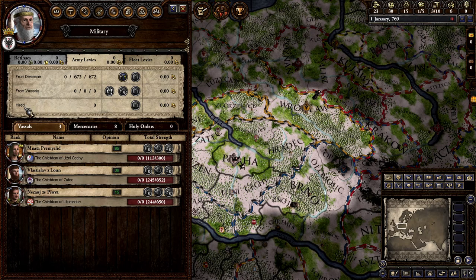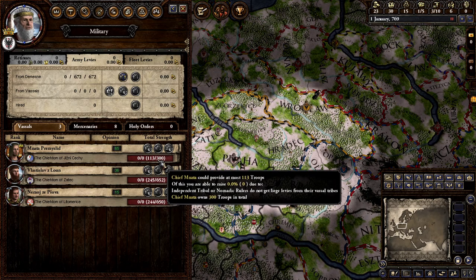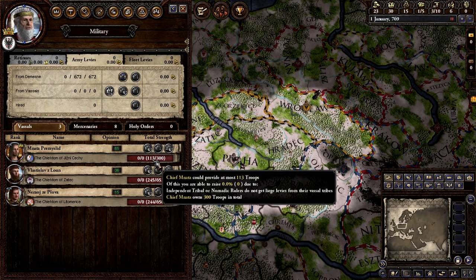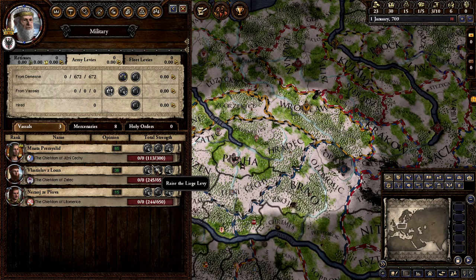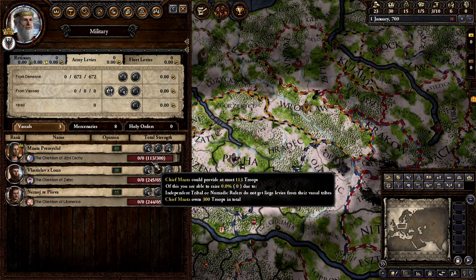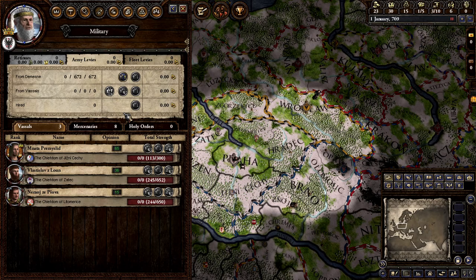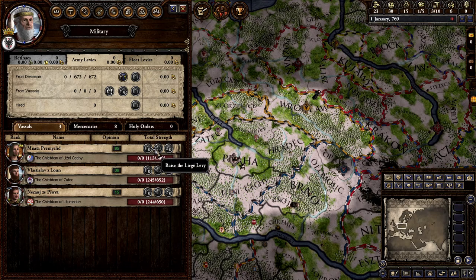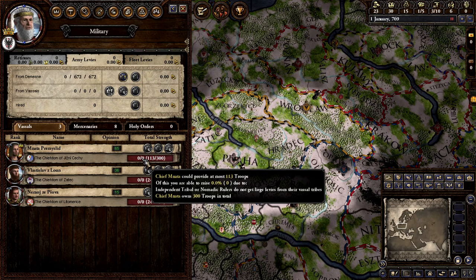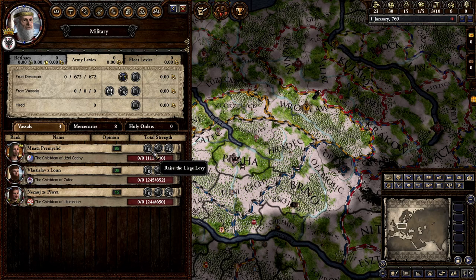And also hired. And there are statistics of our vassals. How many troops do they have? If you are feudal, your vassals are obliged to give you soldiers, and you can also directly control their troops.